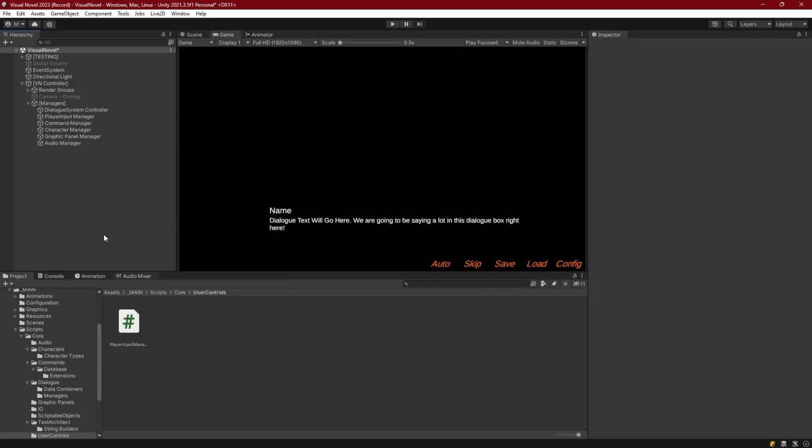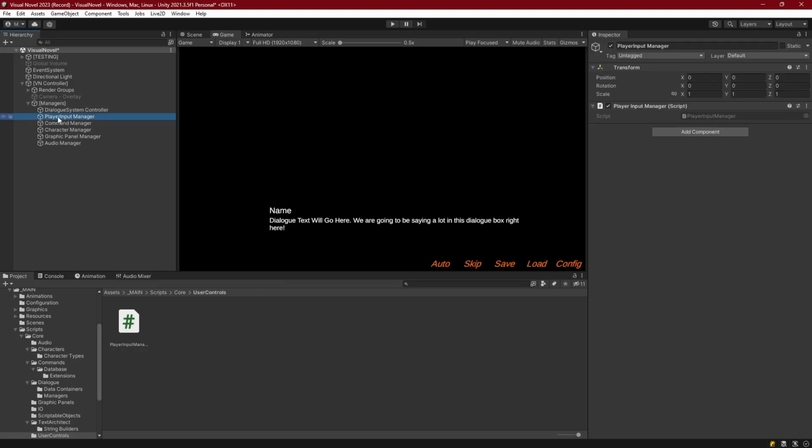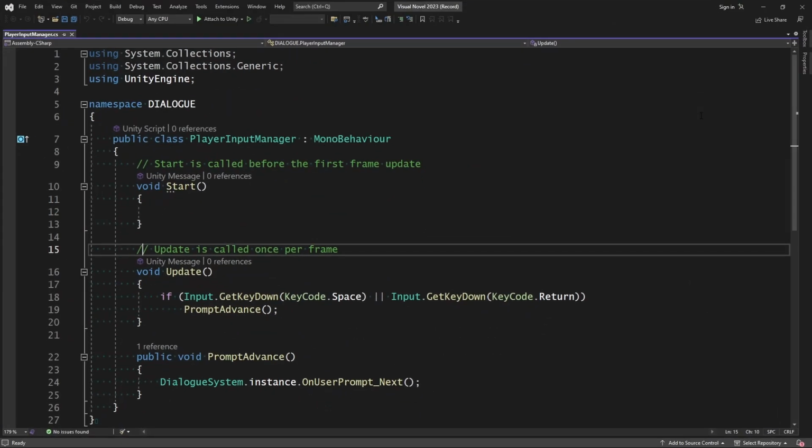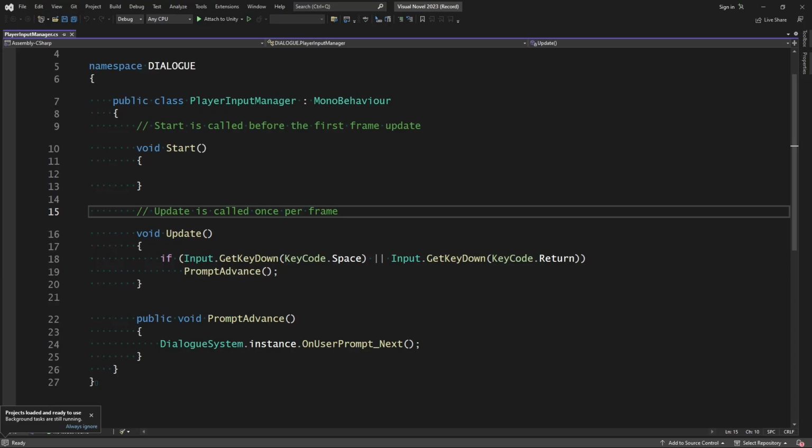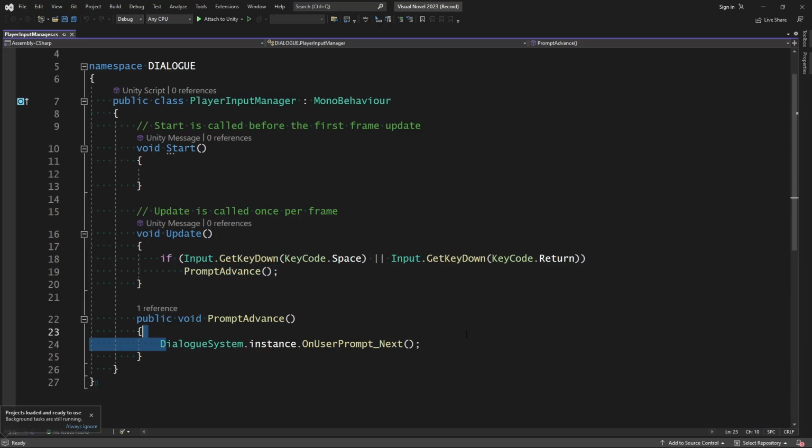Right now, we're just using the legacy system. If we look at the player input manager and open up the script there, you can see that we're using input.getKeyDown for spacebar and return, so that way we can prompt the advance and make the dialogue system move on to the next. So we're handling that right here.